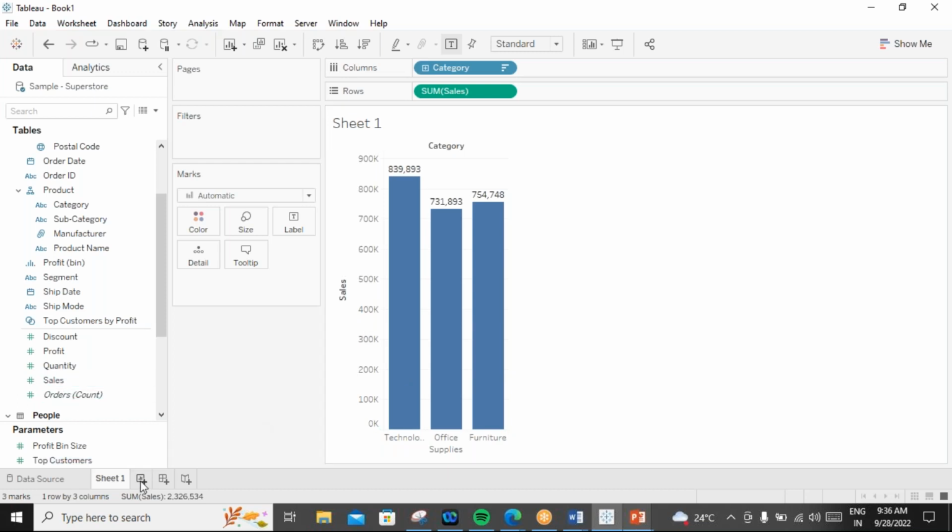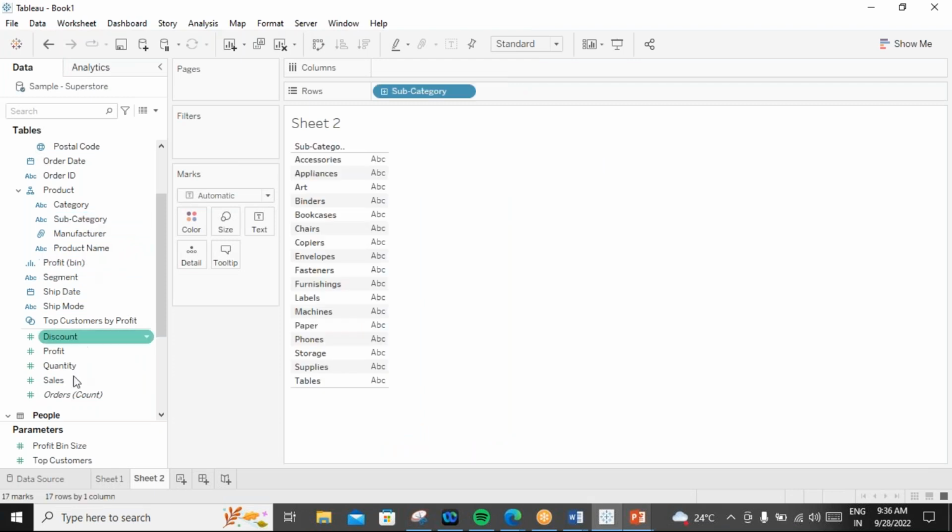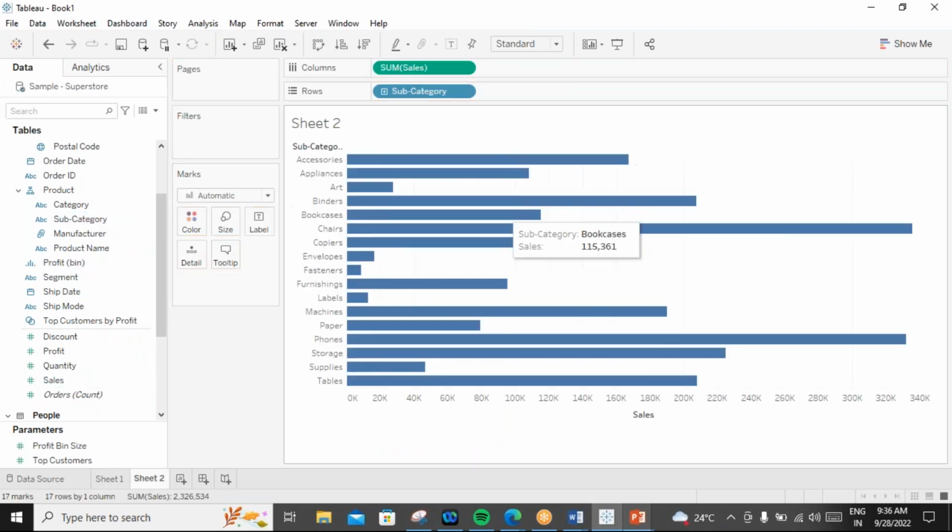Let me show you one more example. I have subcategory-wise sales. Different subcategories are there and we have sales values. These we can call headers, because subcategory is a discrete element. These are the axis range, because sales is a continuous field.